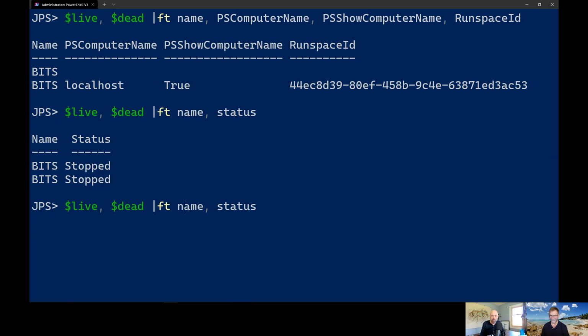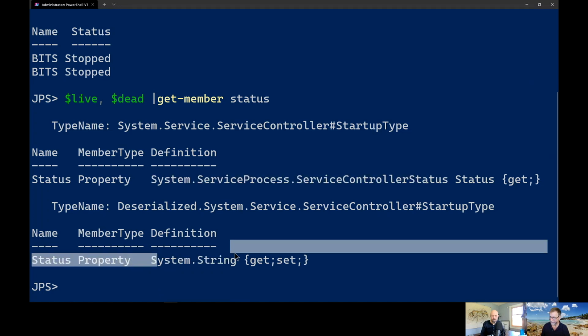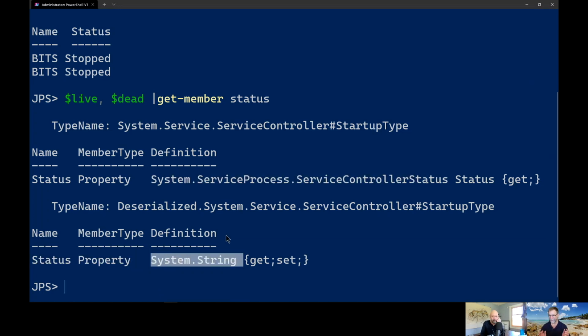Check this out. In particular, I'm going to do get member on the status. Now notice on the live object, status is a property that is a System.ServiceProcess.ServiceControllerStatus, whereas here on the dead object, it's a string. Now here is the heart of it.